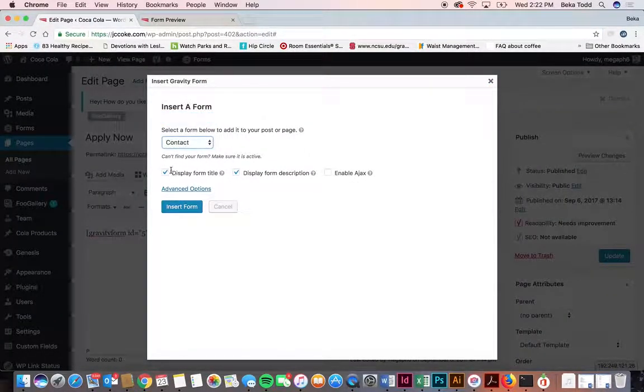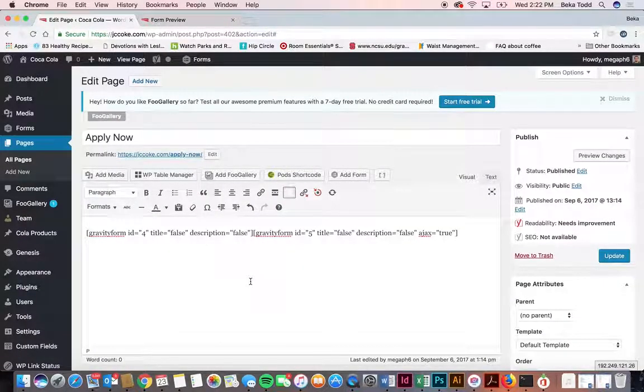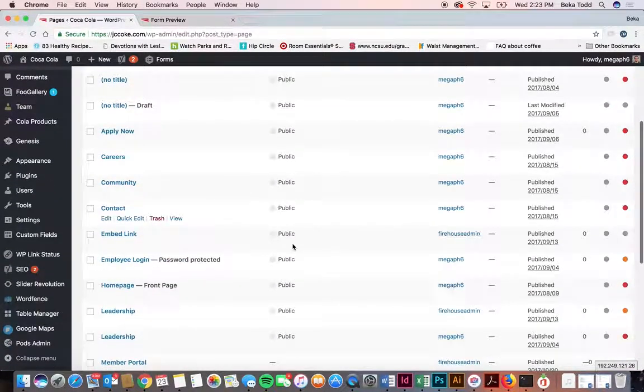you select whichever form, and then you take off, if you don't want to display the title or the description, and click insert form, and it'll put that short code right there for you. And so you've already got that. And let's look at a page with something else on it. I'm not saving any of those changes since we don't need them.